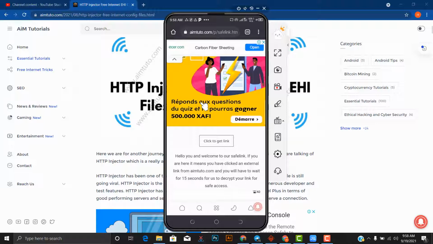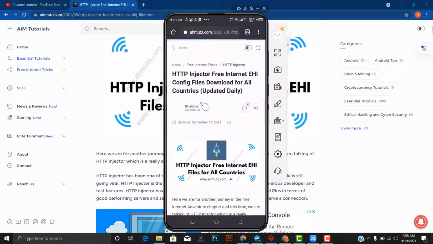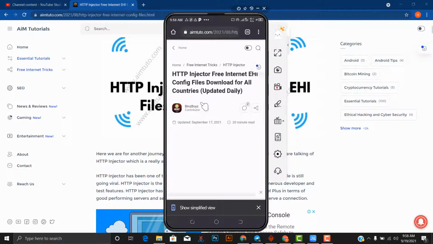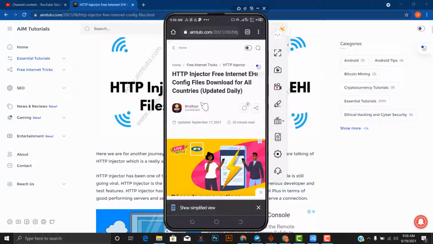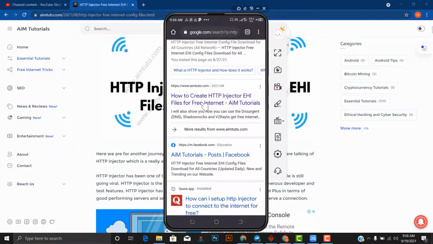into your HTTP injector app. So that is how you're supposed to download the files from this website, no matter if it is HTTP injector files or H800 Plus files, it is all the same procedure to follow. Alternatively, you can also learn how to create HTTP injector files by yourself by clicking on the second link.